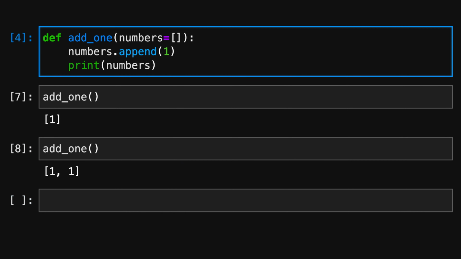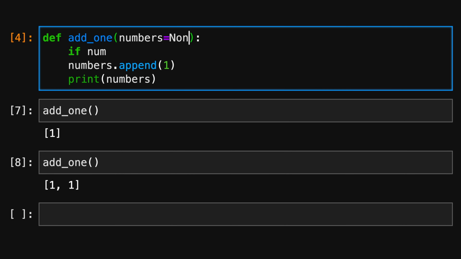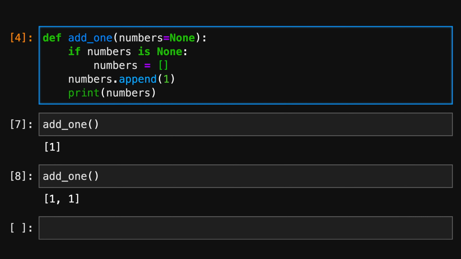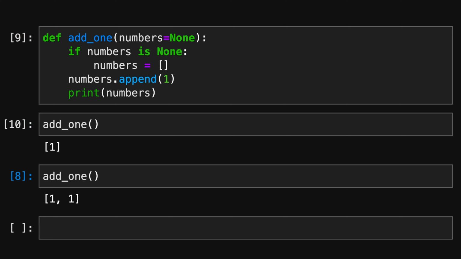One way to avoid this mistake is to use the None keyword as a default for numbers instead, and then instantiate the list inside the function if numbers is None. This way, we'll create a new list each time the function is called, and thus get the expected behavior.